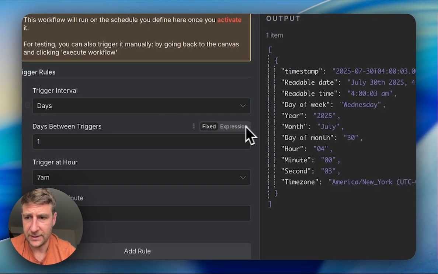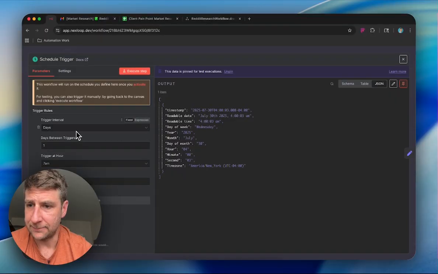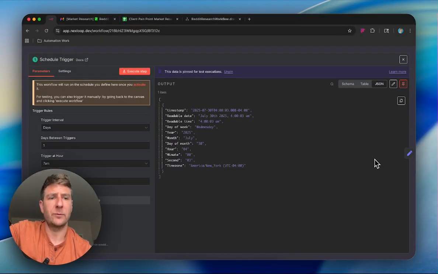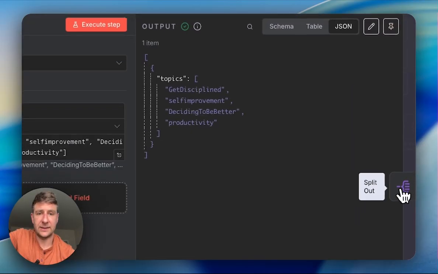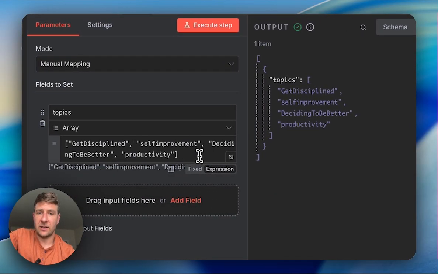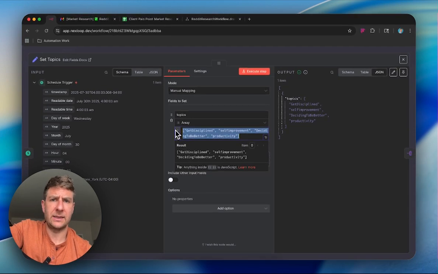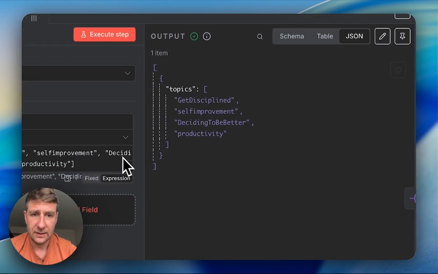So the first thing up is the trigger. This triggers every day at 7 a.m. That's when the workflow runs and I get the digest in the inbox. These are the topics, we're calling them here, but really these are the subreddits. So whatever is relevant to you in your use case.